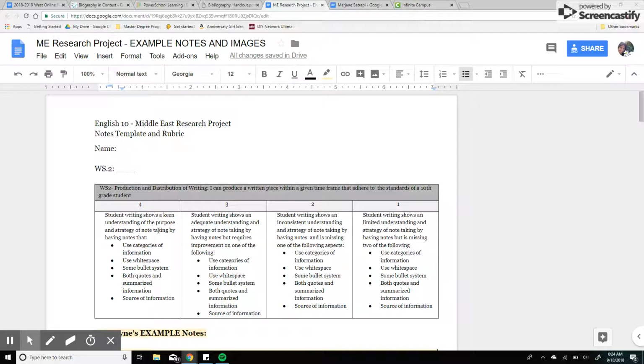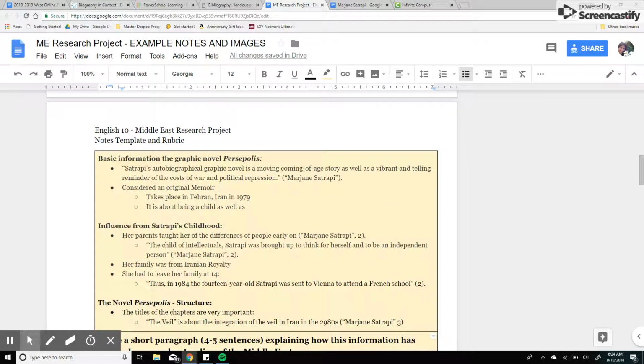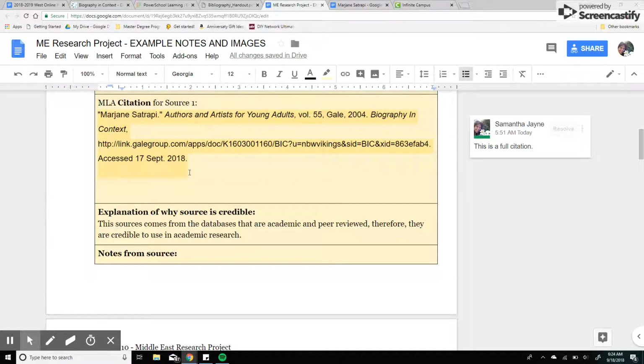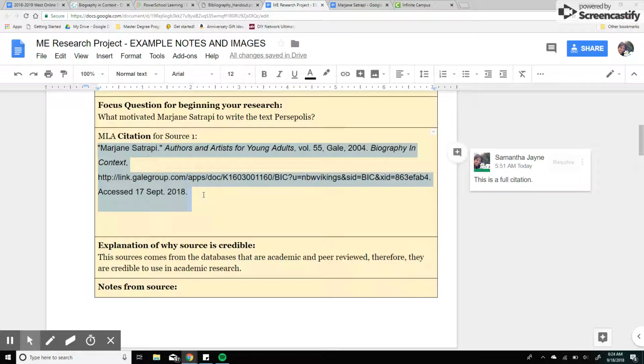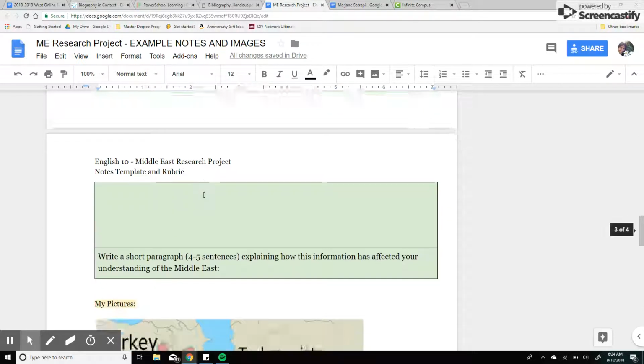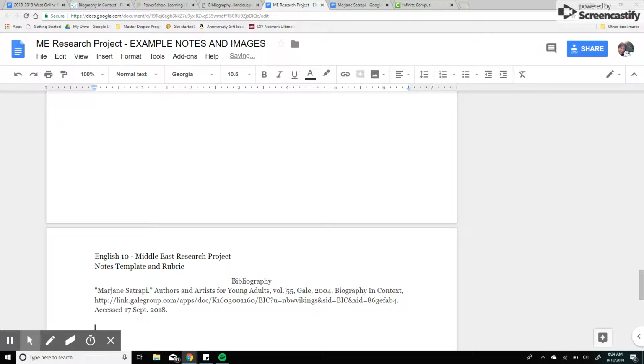So if I go to my research, write my notes, and as you can see, I've added more to my notes. It's 4-level notes if you want to see. I have, this is the full citation, right? It's where all my information is coming from. I'm just going to copy this. And I made a new page on the bottom, okay? And I titled it Bibliography in the center. So I'm just going to paste this there, okay?